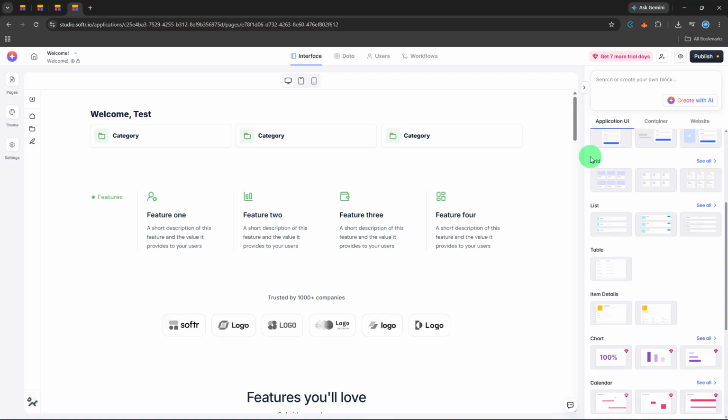Also, keep in mind that the app name is separate from the subdomain or custom domain, so renaming here will not change your URL. If you want to update the URL, that is a different setting in the app's general settings. But for everyday organization, this in-editor rename is your fastest tool.